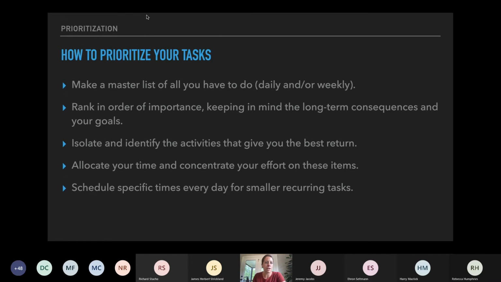Okay, how to prioritize your tasks. So this is another aspect of time management. Obviously we have a lot of tasks and things we need to do in our day. So to figure out what needs to get done first, we need to learn a little bit about how to prioritize. So first, we recommend making a master list of everything that you have to do. This can be daily, it can be weekly, you can have both. I actually like to have both. I like to have a daily to-do list and then also a weekly to-do list.